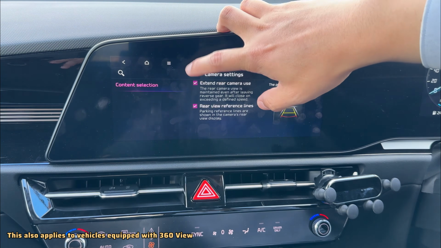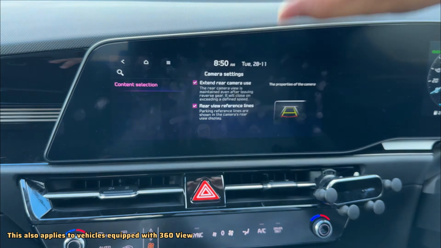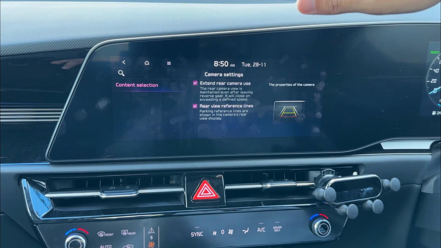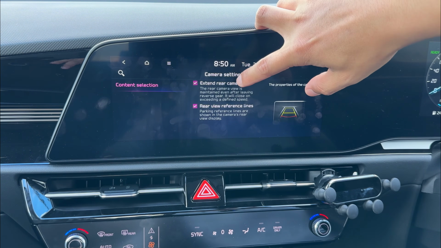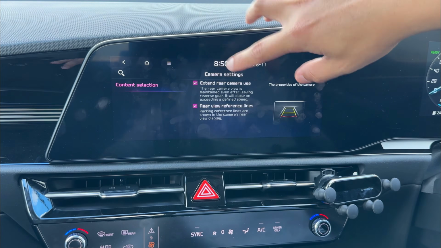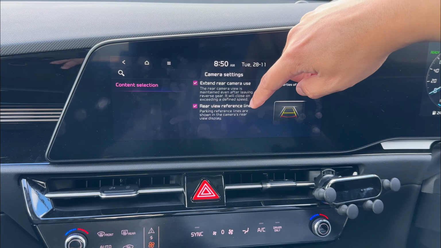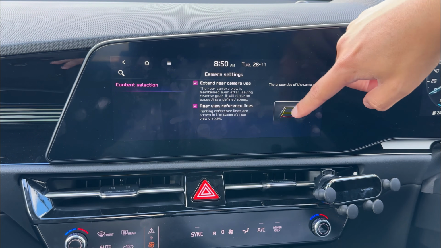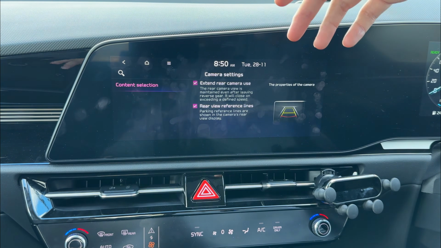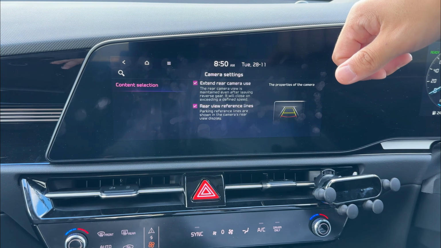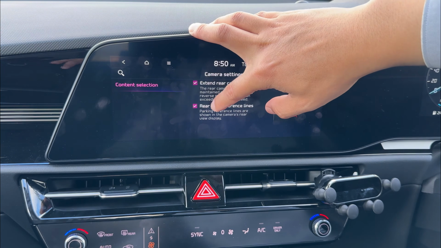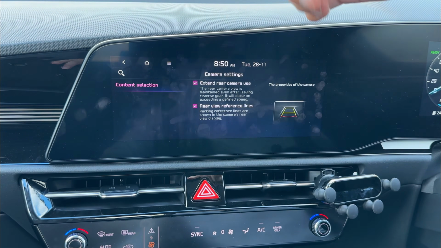If you do not want it, that's fine. Take it off. Reverse, camera on. Forward, camera off straight away. If you have a 360 camera, this will apply to that as well. Rear view camera reference lines, you can see the indicator lines. When you put it in reverse, you can see how wide your vehicle is or how close to an object, things like that. If you do not wish to have those lines, that's fine. Take it off, you can still see the camera.